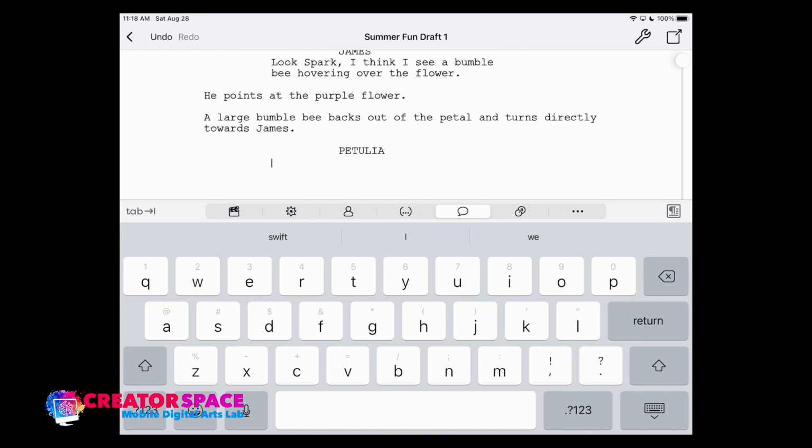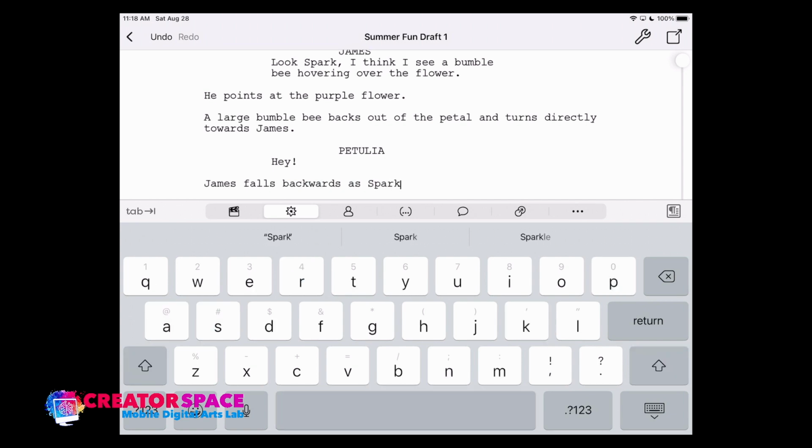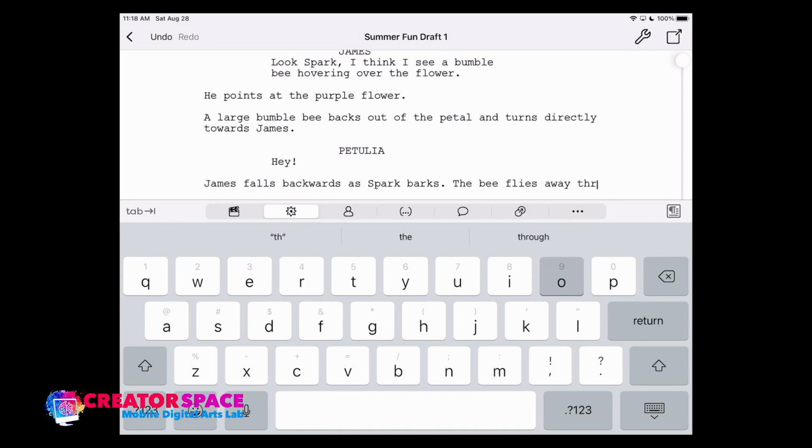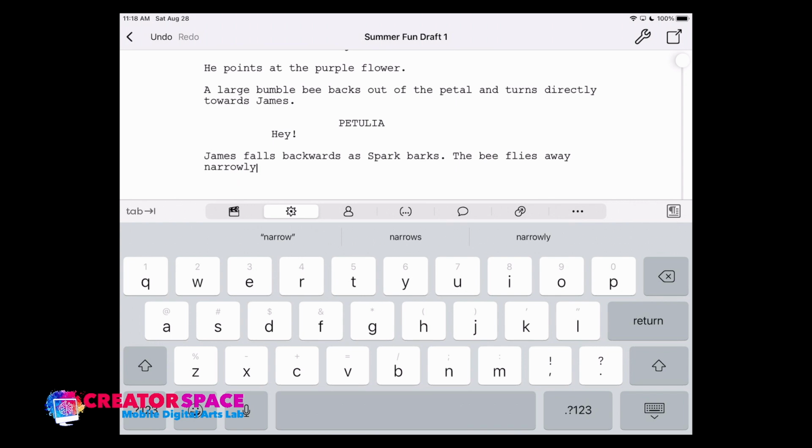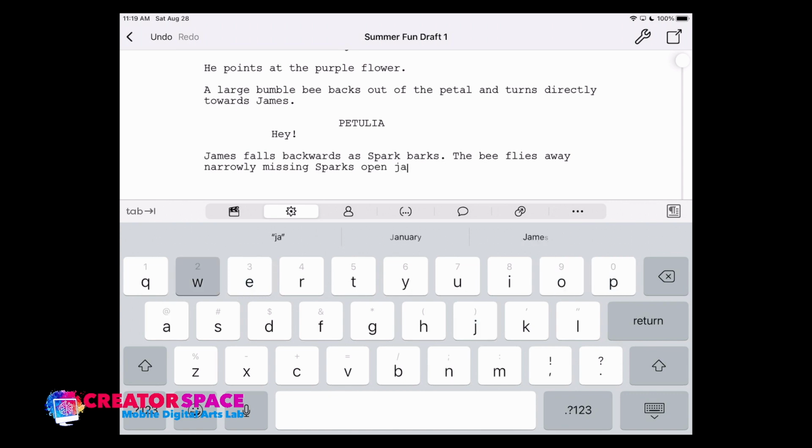Petulia. I'm going to create another character. James falls backwards as Spark barks. The bee flies away, narrowly missing Spark's open jaws. Right, so we're getting some action, we're just describing what's happening and so on.